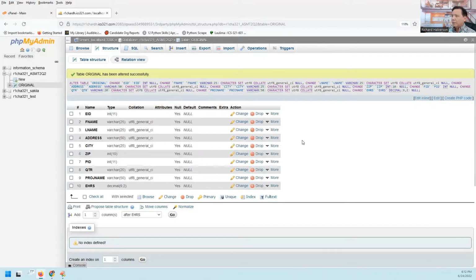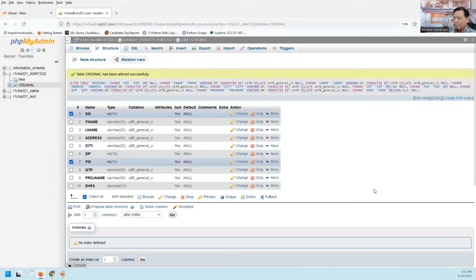And now we should set a primary key. In this case, the primary key is going to be the employee ID plus the project ID. So let's click primary.